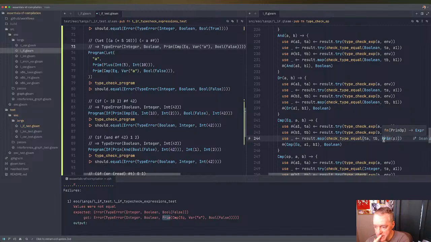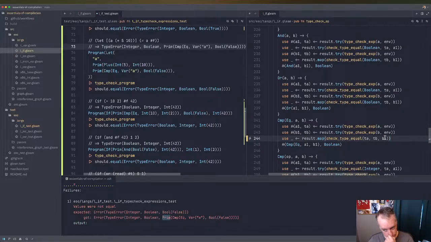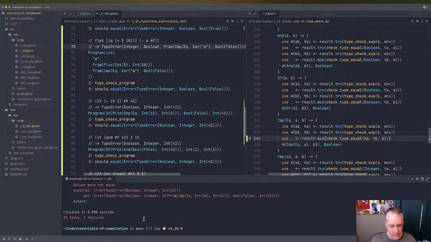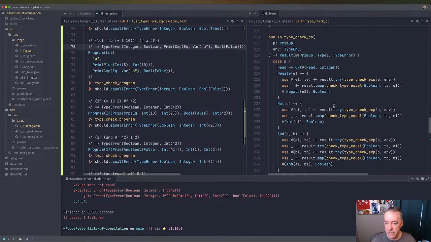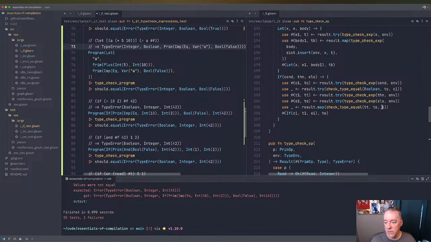It is kind of a depth first check. So I think I'm going to change this to be B1. And oh, now I get a different one. So are we doing it on if as well? Let's see. Yeah, we're using the whole expression.